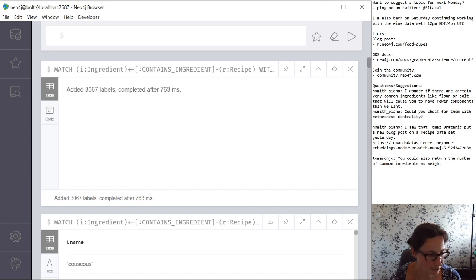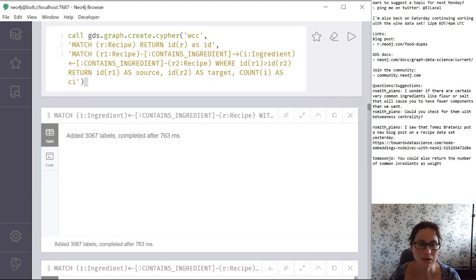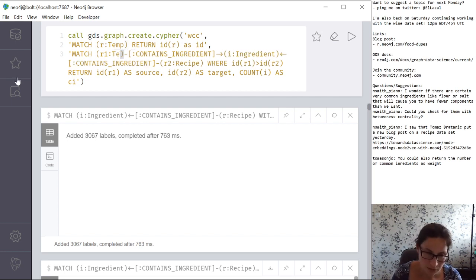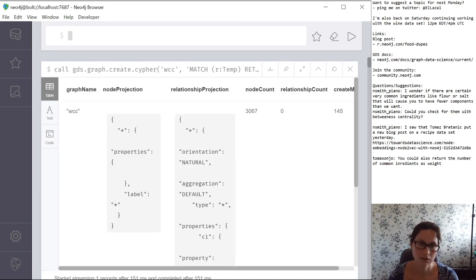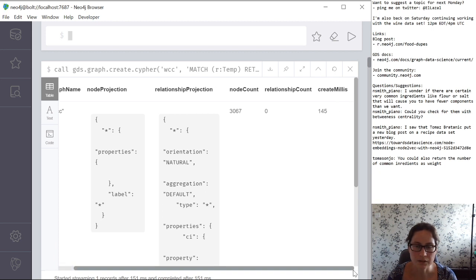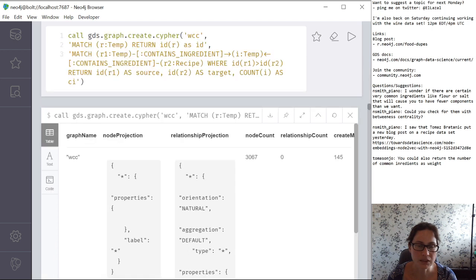Okay, now let's try loading again. I feel this is going to be the one. This is the one where we're going to be successful. Copy and paste our new query, and we're going to do temp, and temp. Oh, wow, that was super quick. Okay, why have we got a relationship count of 0? That's slightly concerning. What have we missed?